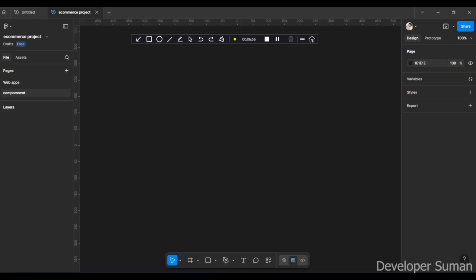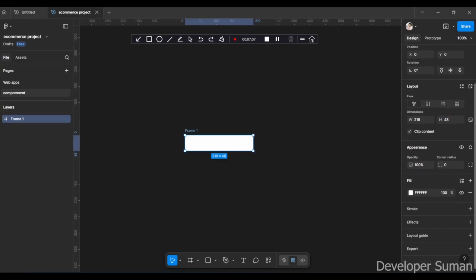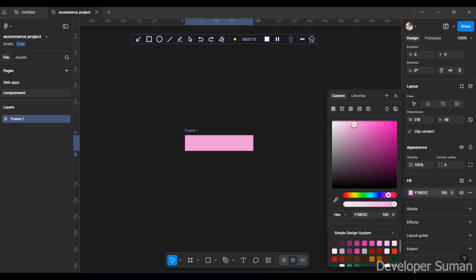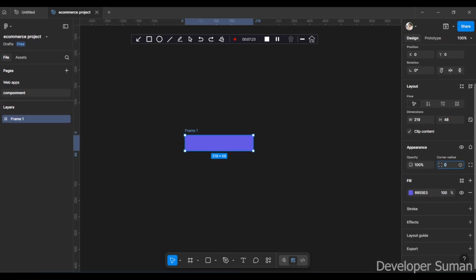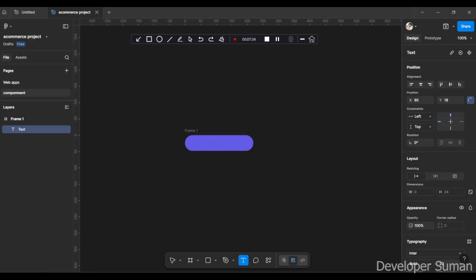So let's leave that aside and understand what a component is. I'm going to drag a frame, and I'm going to change the color to purple. There are lots of colors you can use here. You can also use blue, and there are lots of shades of blue. So I'll use this blue color, and I'm going to give it a 100 pixel radius. Okay, so now I'm going to write Shop Now.